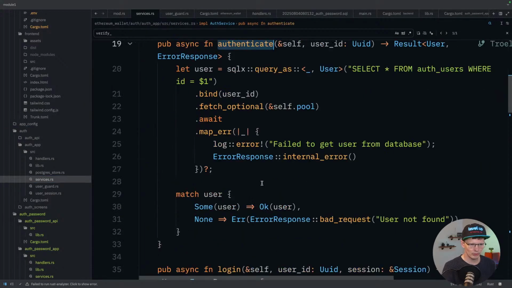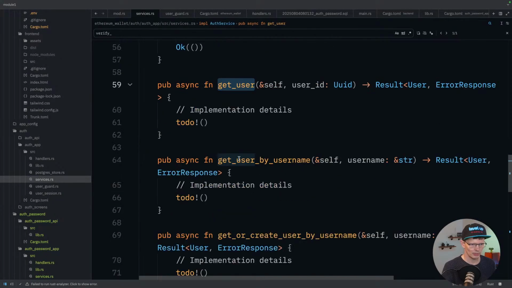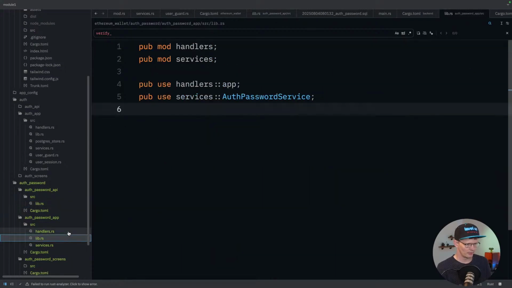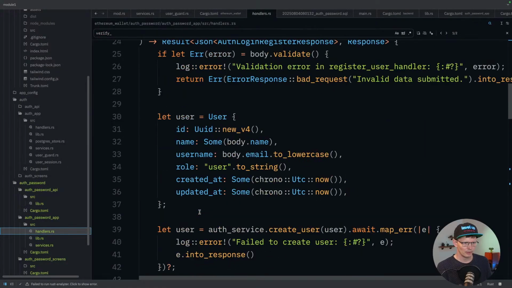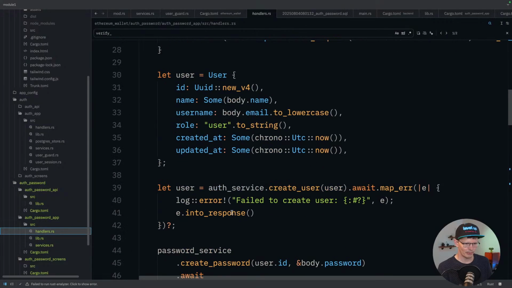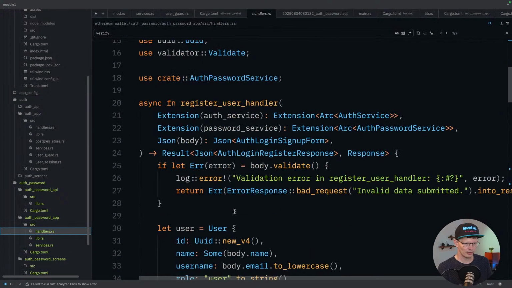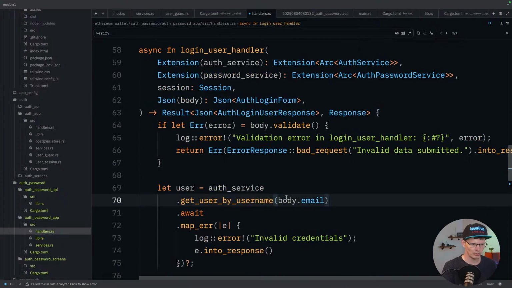Right, and this one, get user by username. So basically we need to update this and implement get user by username for this to work. So let's just jump back into our handlers here and fix that. So we want to get user by username. We're doing the body.email.